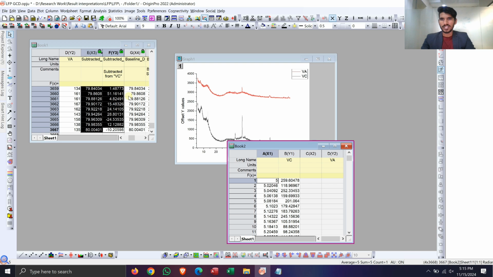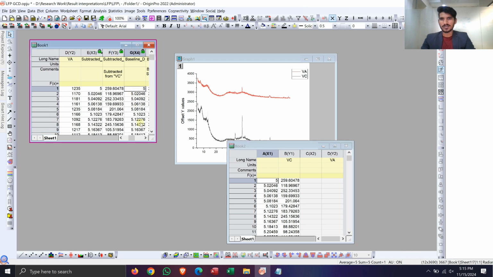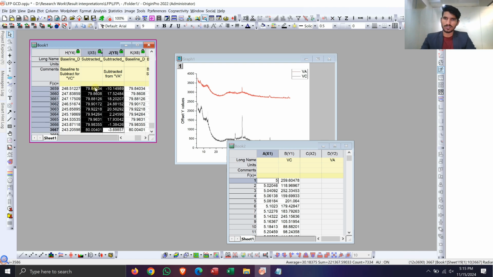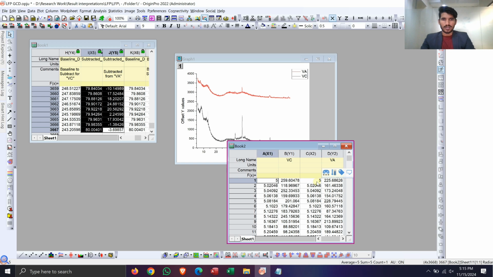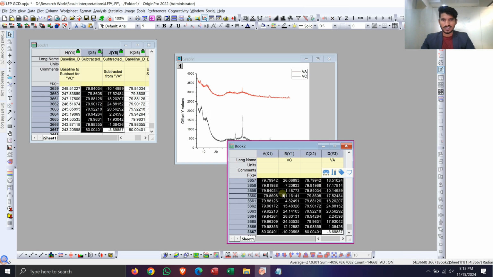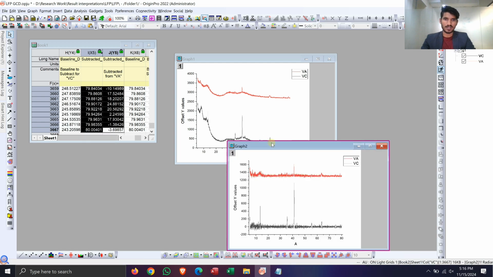And for the VA, you have to again copy the subtracted data. Where is the subtracted data for VA? So here it is, the subtracted data of VA. You have to copy this one, Control C, and then place it here, Control V. Now you can select all of this data, go back to this option here, and click on stack line by y offset.